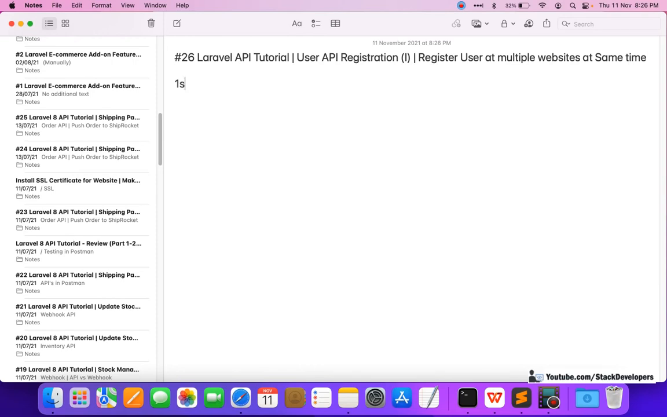There are two websites. The first website is our basic e-commerce website, which we built some time back, and the other website we are working on right now is the advanced e-commerce website. The advanced e-commerce website is in Laravel 8, and the basic e-commerce website was in Laravel 6. Now we want to do one thing.